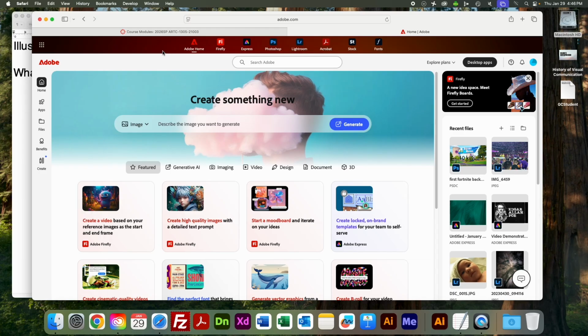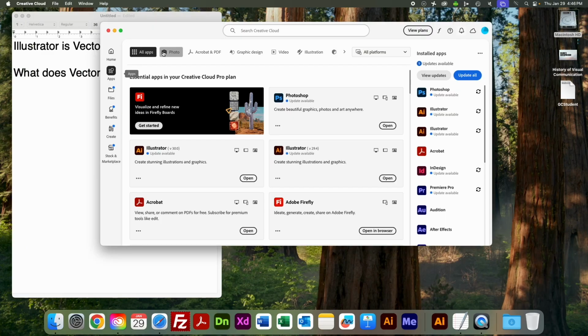Okay. So that's all you need to know about Adobe. Just log in, download it, get Adobe installed on your computer. That way you're going to be good to go.